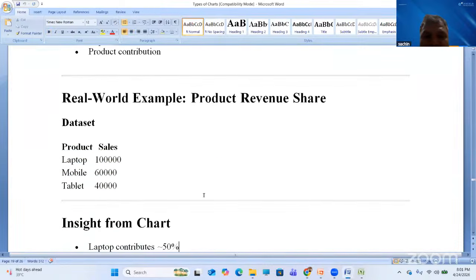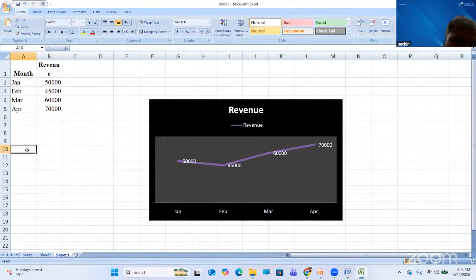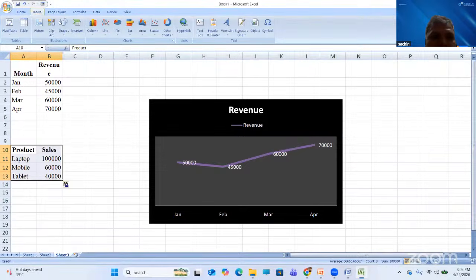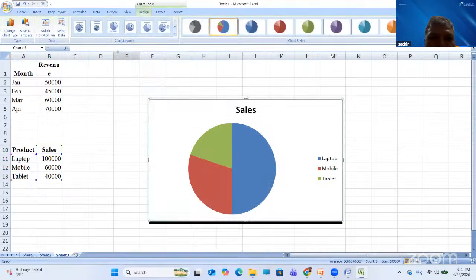So product revenue share is there, like product sales, laptop, tablet and all. We can copy this and we'll go to the data, insert it over here. And then accordingly we'll insert the pie chart here. So different pie charts are there.